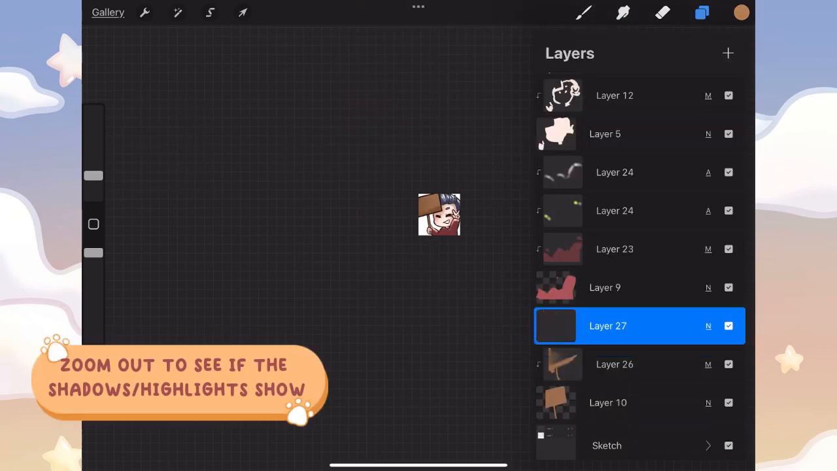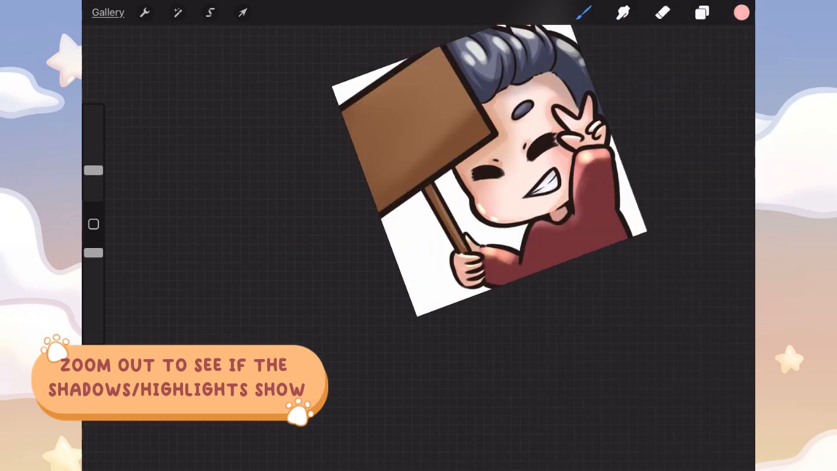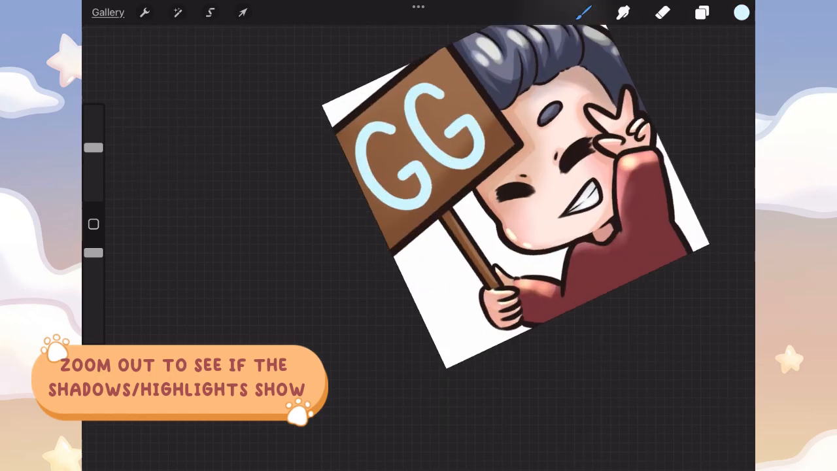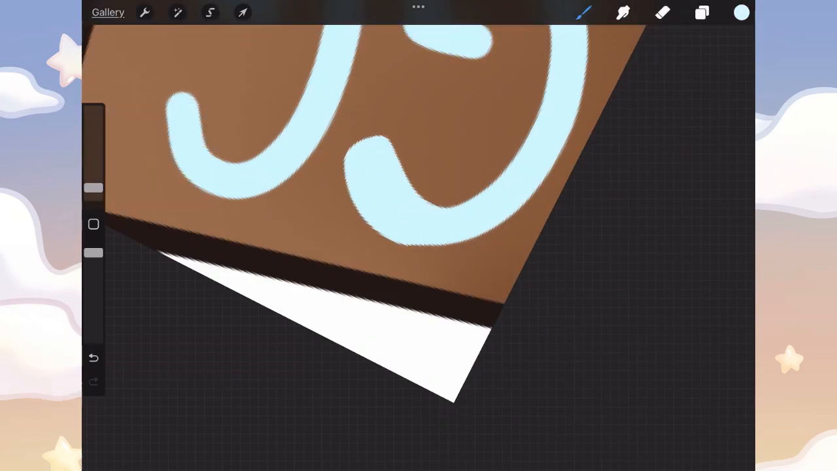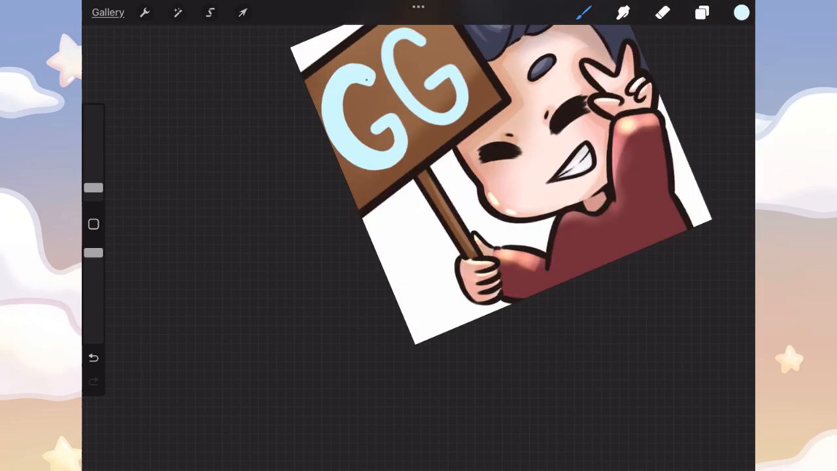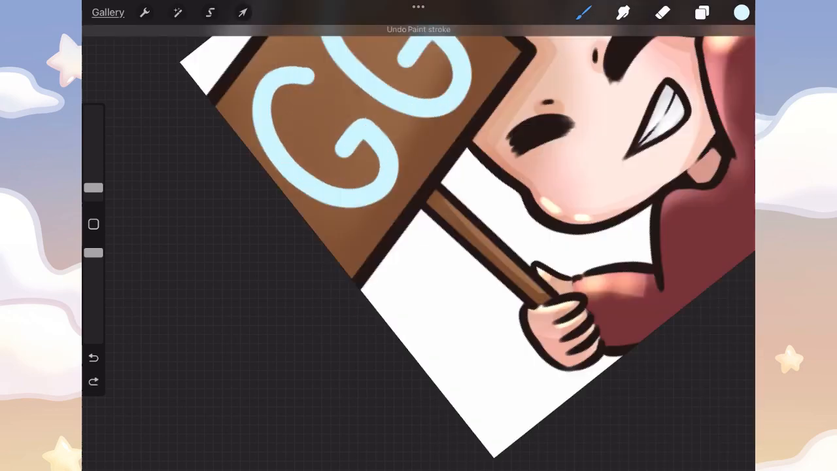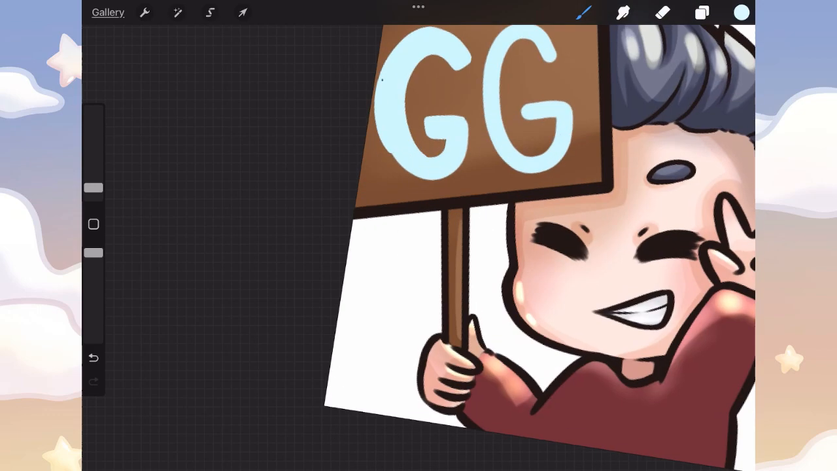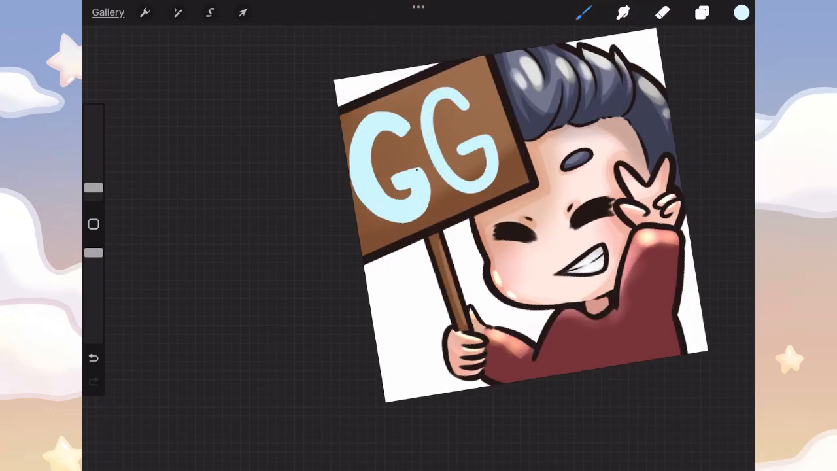Don't forget to periodically zoom out of your drawing as you're coloring so you can double check the highlights and shadows, because sometimes when you do it up close you don't really notice if there's anything that might end up looking a bit off. So zooming out really helps you make sure that the right parts are being emphasized.